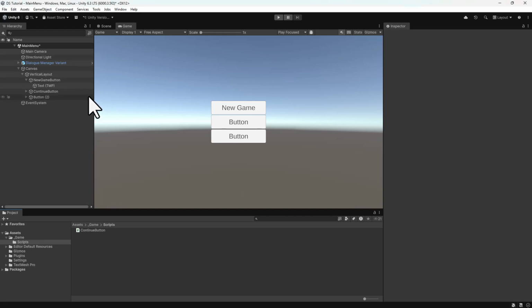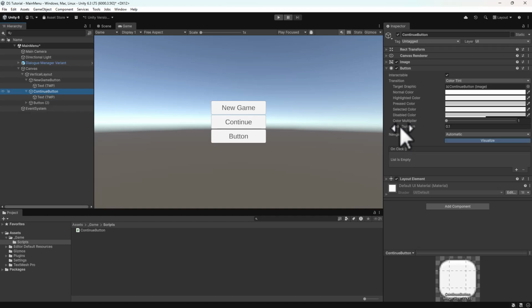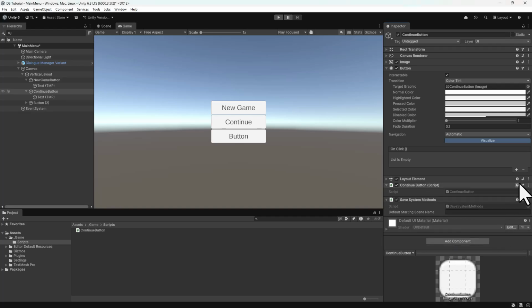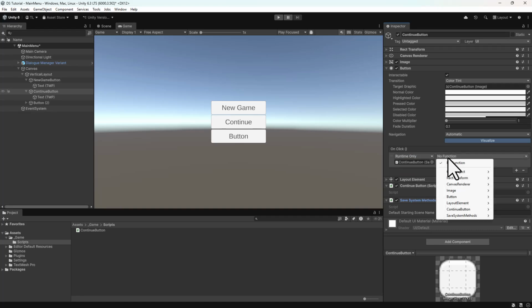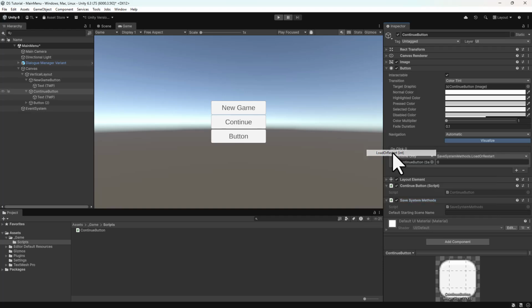Back in Unity, add that script to the button. Then add another Save System Methods. You can configure onClick to call SaveSystemMethods.LoadFromSlot, or if you want to fall back to restarting from the beginning if there is no saved game in that slot, use Load or Restart. Then specify the slot number.